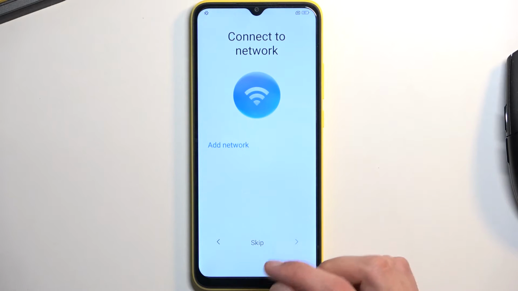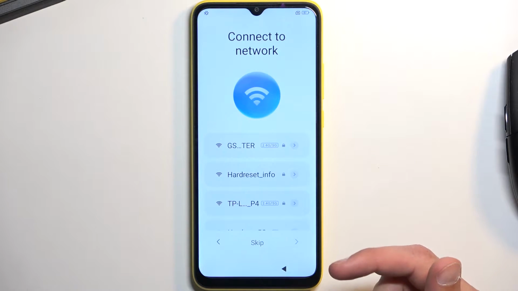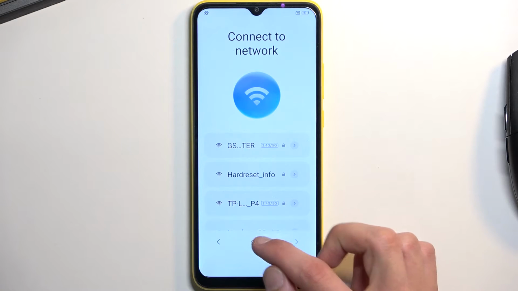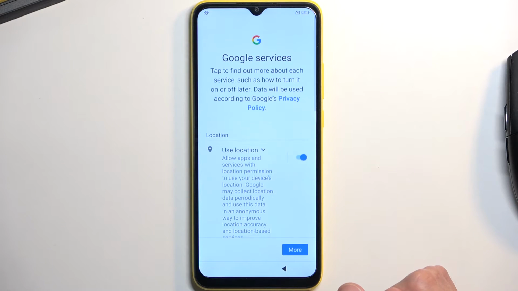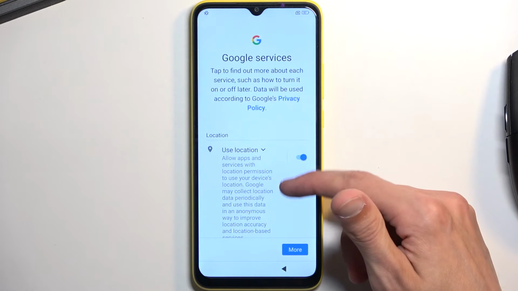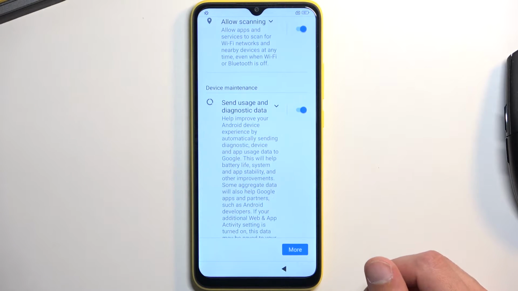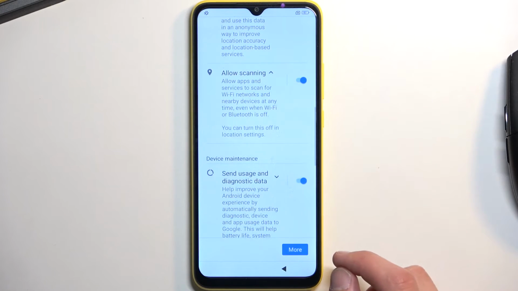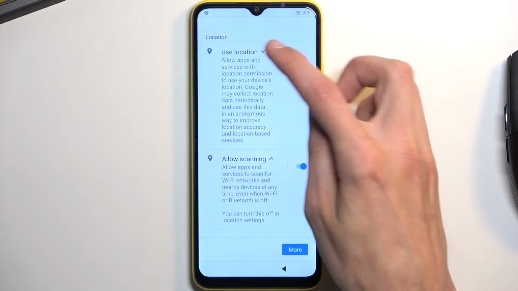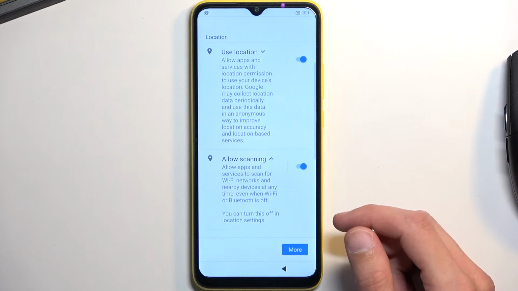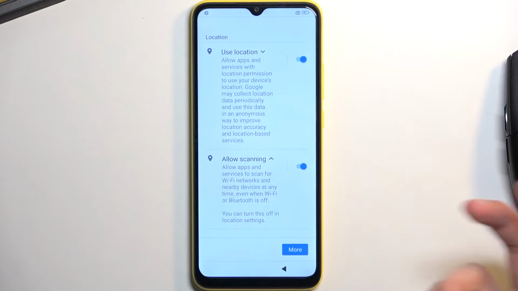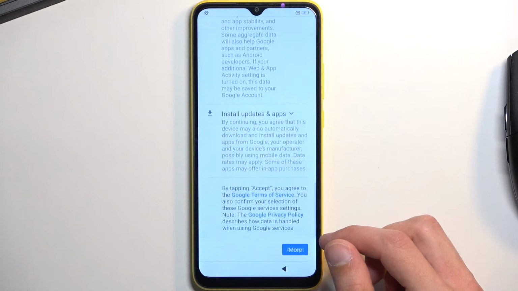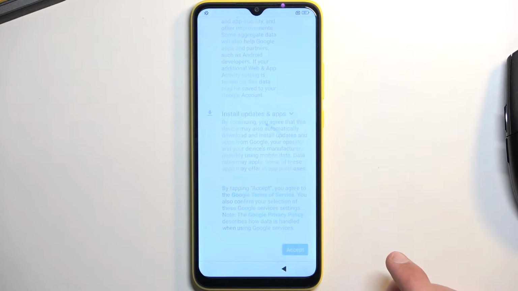Now here's the network connections. Obviously you can connect to some network if you want to, but I'll be skipping it. This will then bring us to Google services, so we have location, scanning, and sending user and diagnostic data. Now there is a little bit of a longer version of it if you tap on the drop down, as you can see. So if you're interested to know exactly what these are, you can read it, disable it if you don't want it. There, scroll all the way down and select accept.